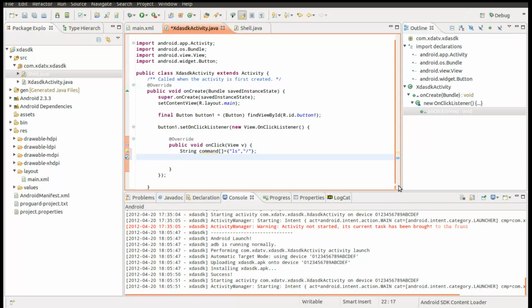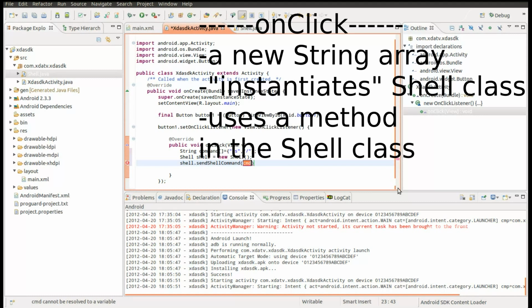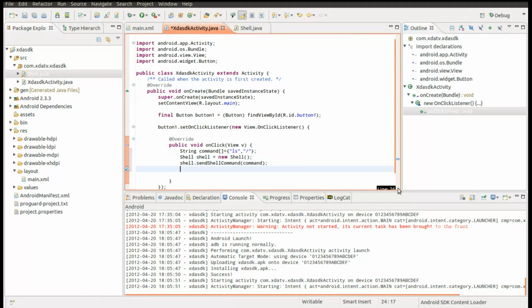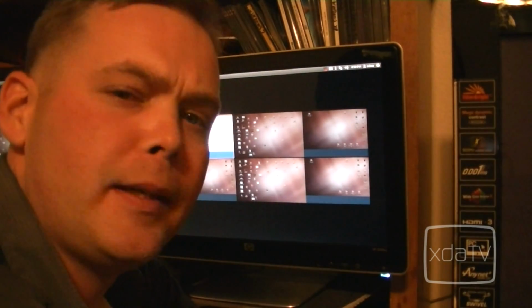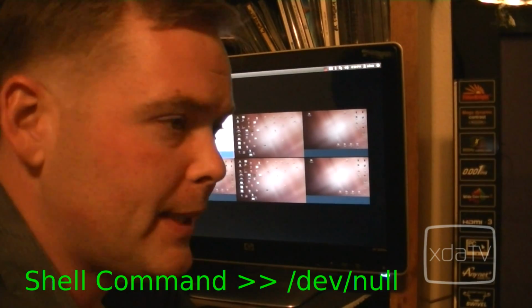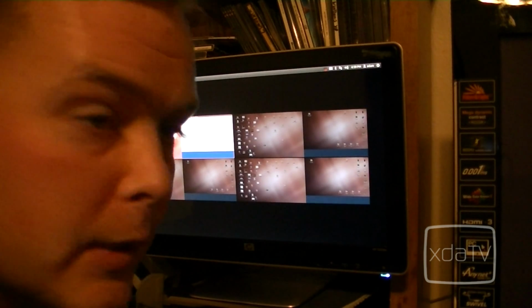Now we need to bring in the shell class. Now we'll call that shell send shell command, and we will pass in the argument that we defined up here. And with that, we've actually made our button do something. It's issuing a shell command, but we won't be able to tell just yet because it's not doing anything to the graphical user interface. So let's make it do something to the graphical user interface.